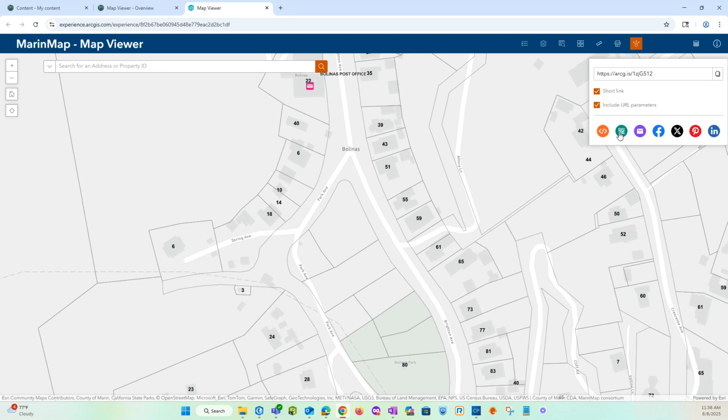You can use that. You can also create a QR code to share, which can be helpful for people that might be viewing it on a mobile device. They can take a picture of that QR code and open the application up that way. We've got the ability to share via email. That'll just open up an email with a link to this application in your default email software. And then you can share via Facebook, X, Pinterest, and LinkedIn as well.